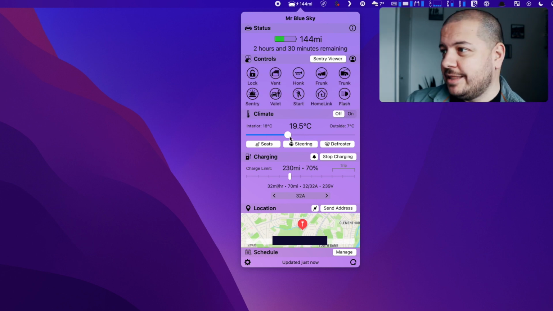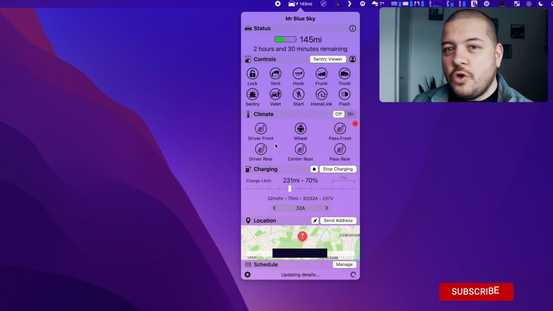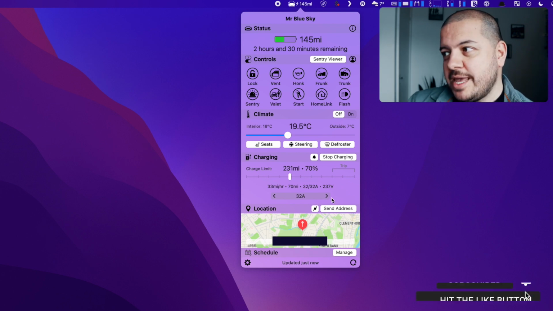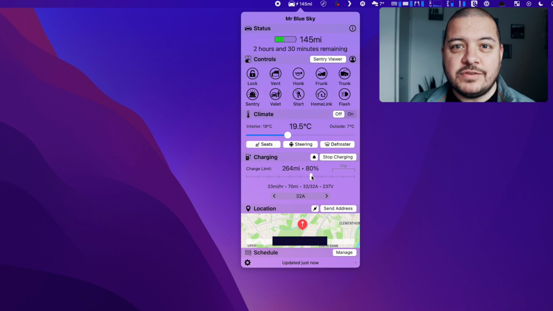And then underneath we have the climate section. You can easily adjust this and then also customize things like seat controls, the heated steering wheel, or even the full defrost mode. And then moving down we can see the charging section, and from here we can customize things like the charge limit, the rate of the charge, and then even tell the car to stop charging. And then we have location.